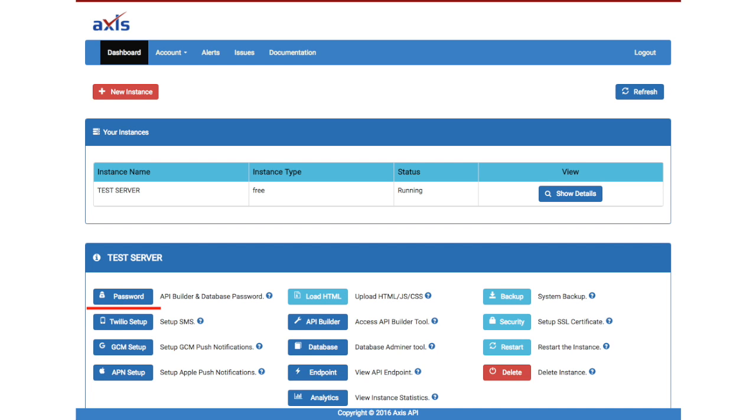Password. This is the first activity you do after starting an instance. The password you set here will be used to access the API Builder tool and the Database Adminer tool.